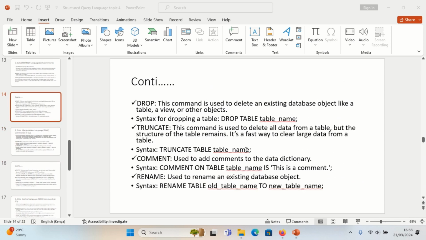Drop. This one is used to delete an existing database object like a table. These are objects inside the database: table, view, schemas, all those. You just drop table, then the name of that table. Truncate is used to delete all data from a table. Drop is deleting the table and everything inside the table. Truncate is deleting only the data inside the table, but the table will remain.